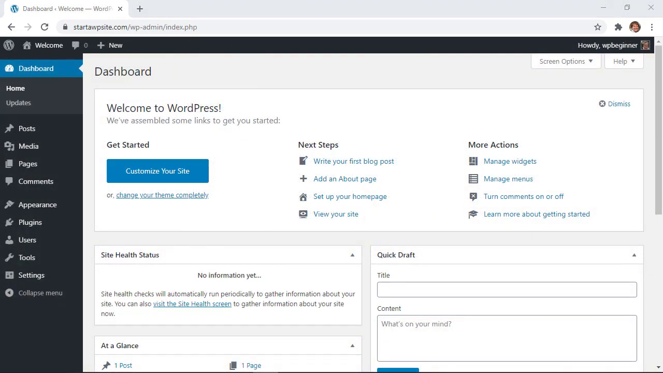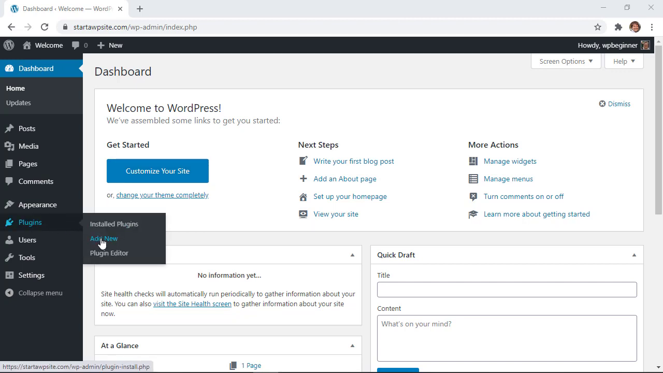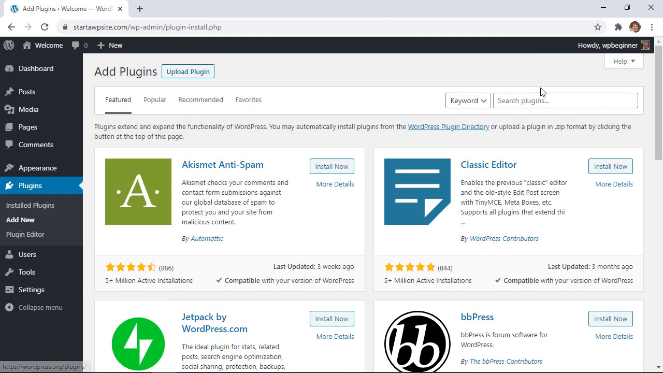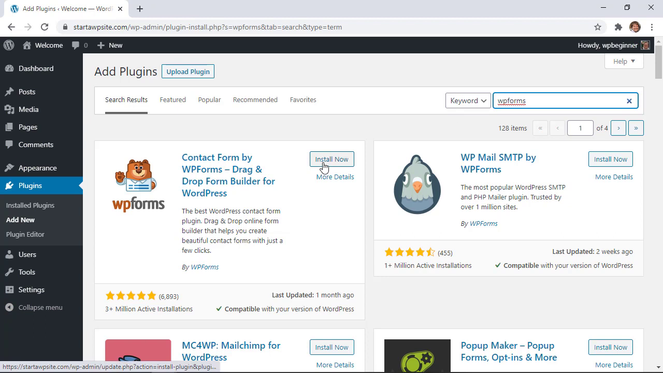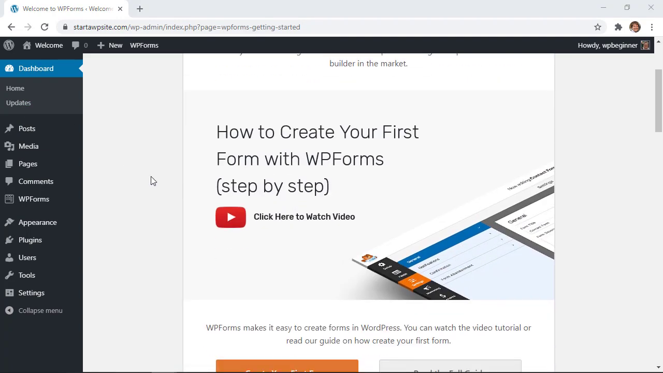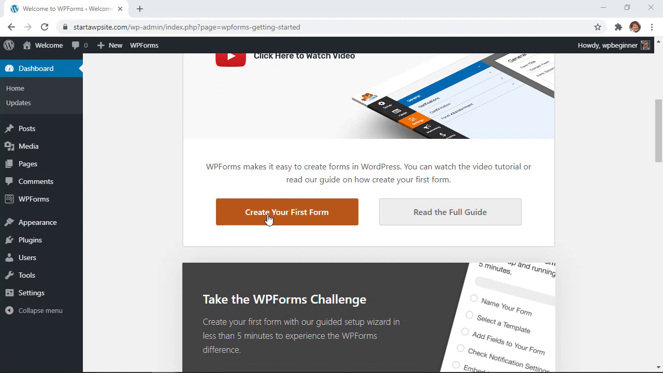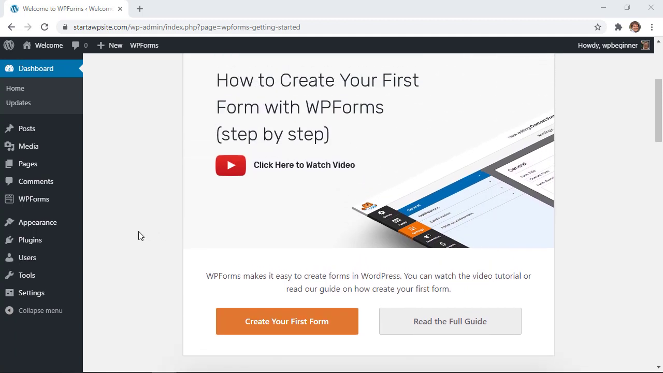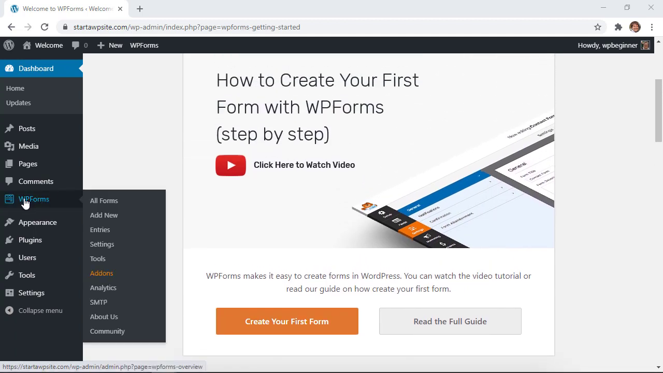To get started, let's head over to our WordPress dashboard, and we'll need to go to our plugins area, add new. We'll be installing a plugin, and the plugin we're looking for is WPForms. This is the one we want, so let's go ahead and click install now. You'll also want to stick around to activate WPForms as well. Great, now it's activated, you can either scroll down here to create your first form, or if you ever need to come back, you can just go to the left, WPForms, and click add new.